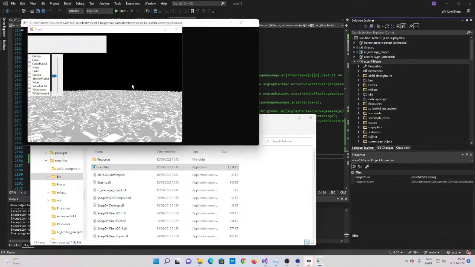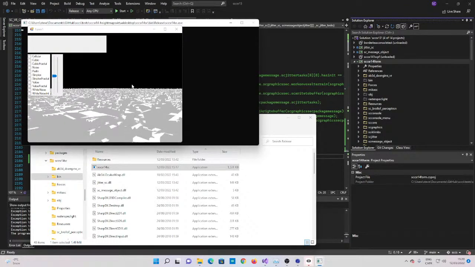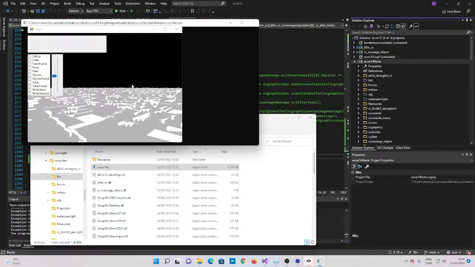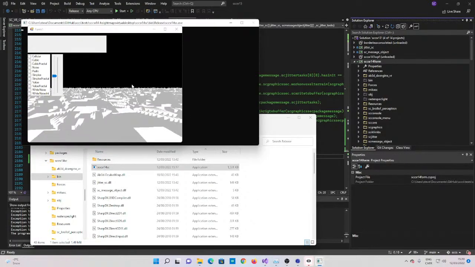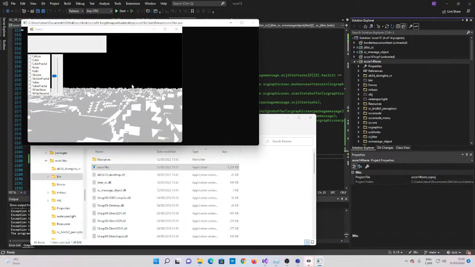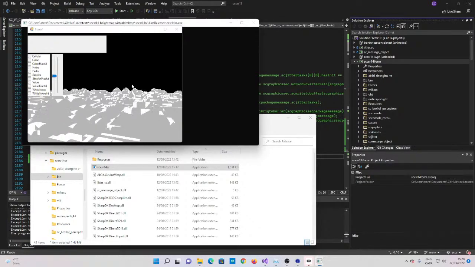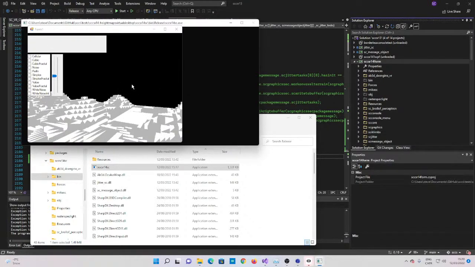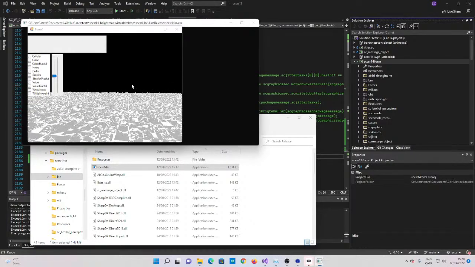So it's faster. Still feel the lag though. And the normals are really ugly. But right now my geometry shader is not working. So it's quite fast. And there's a lot of voxels.